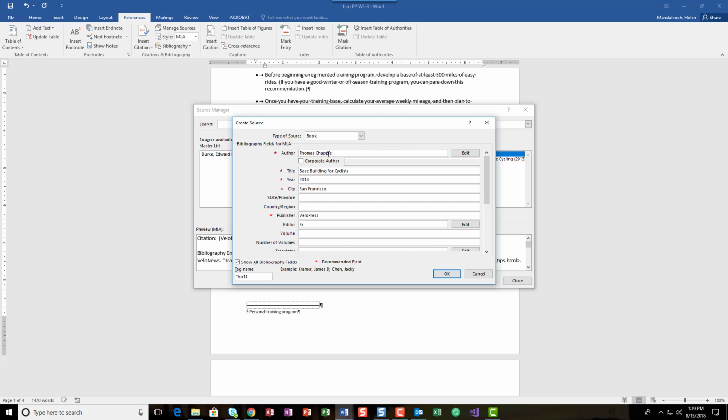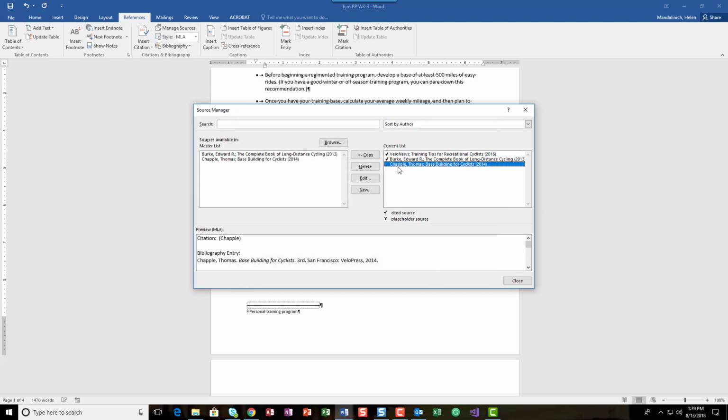3rd edition. Oops. Gotta find, that's editor. We're gonna find edition. Edition 3rd. And the tag name is Chappelle. Okay, so we're going to go ahead and do OK. So now we have a list, and there's nothing in front of it. So that means I put it in the list, but I haven't used it anywhere, right? So you want to make sure if it's on the list, you're using it. So I'm going to go ahead and close.